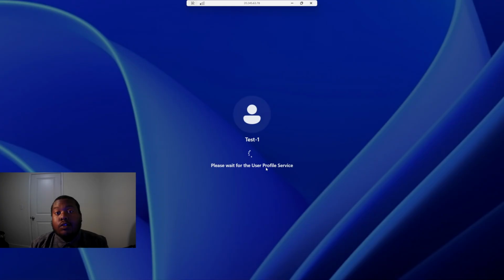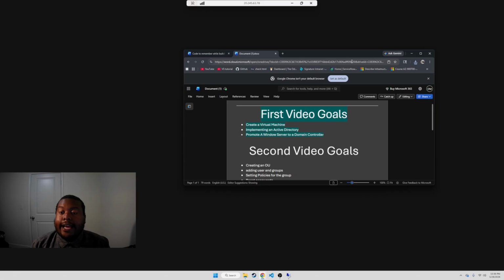And we're in. So step one is done. We have created our virtual machine. Now we're going to, actually, let me bring the doc over here. We're going to be implementing Active Directory. This is another easy thing to do. It doesn't take that long.